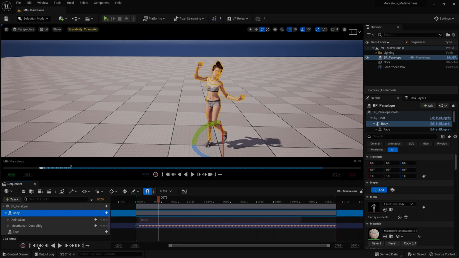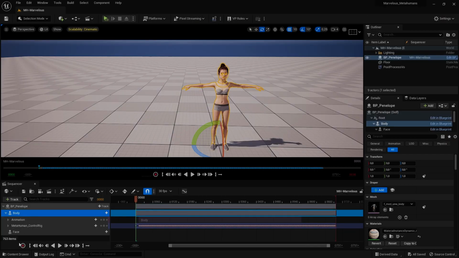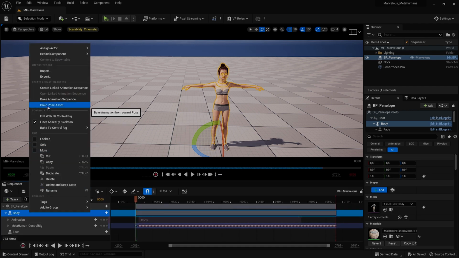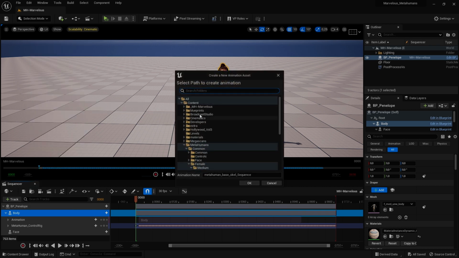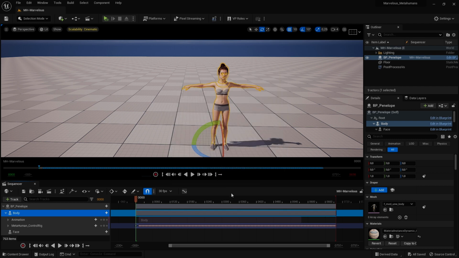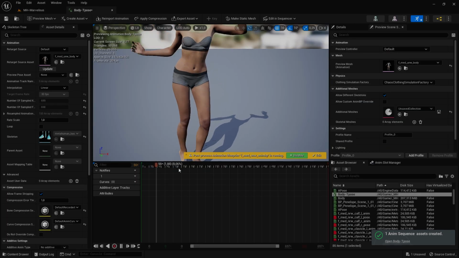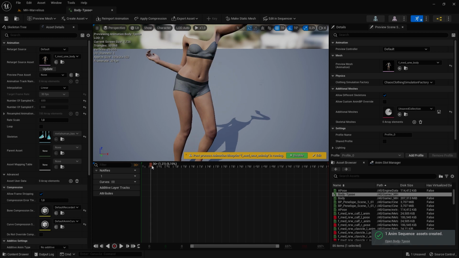Okay, from here, to have the T-pose included in your animation, because the original body still does not have it, you right click on the body, bake animation sequence, choose a file. I'll just say body T-pose. Okay, the default settings are fine. Bake, and now when you go to the body, the T-pose will be in the beginning.